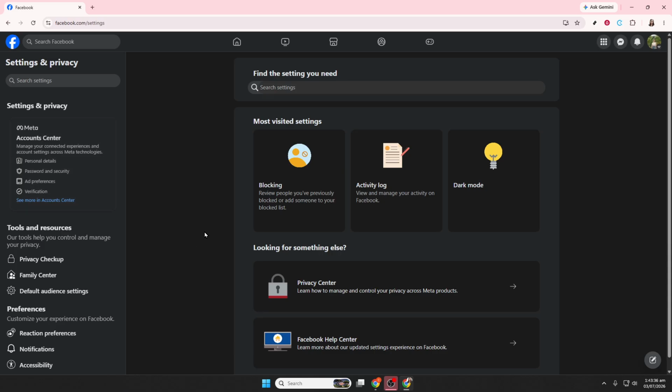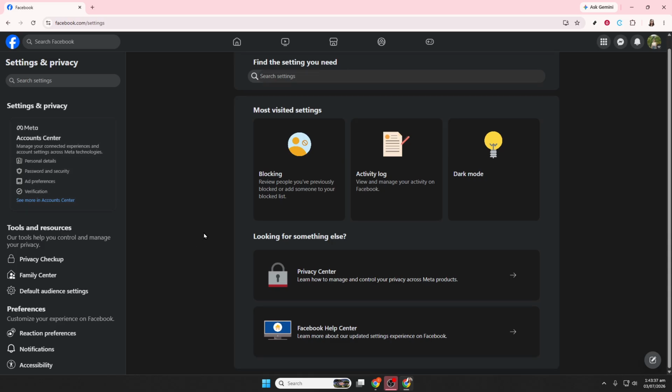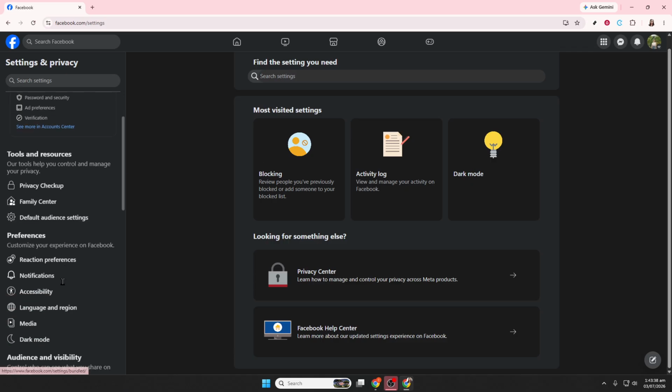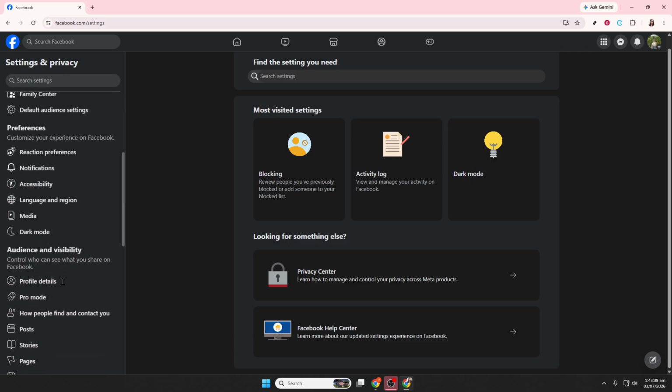Enter your new name carefully. It's a good idea to double check the spelling before moving on, since Facebook has policies about how often you can change your name and what kinds of names are allowed. After entering the new name, click Review Change. Facebook will then show you a preview of how your updated name may appear.